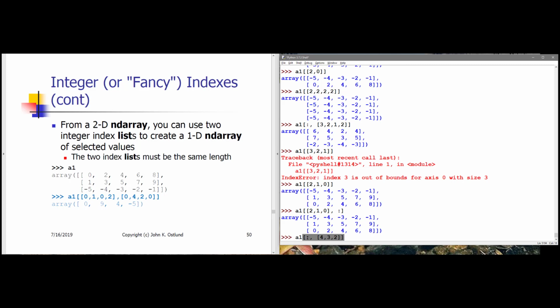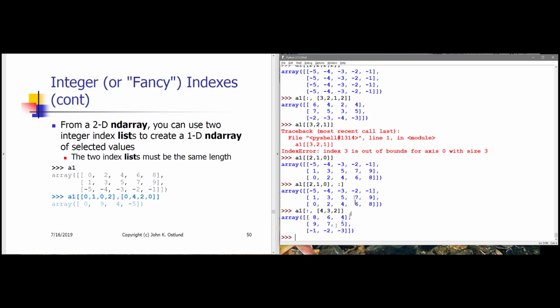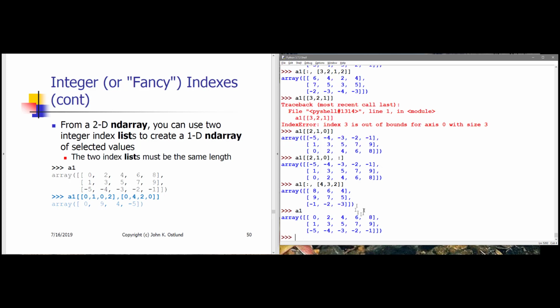Let me say 4, 3, 2 here. Okay, so I got columns. Well, now A1 has gone off the top of the page. Here we go. Okay, so now I've got columns sub 4, sub 3, and sub 2 in that order from all the rows. If you use fancy indexes for both the row subscript and the column subscript, somewhat strangely, that ends up creating a one-dimensional ND array matching up these indexes pairwise.